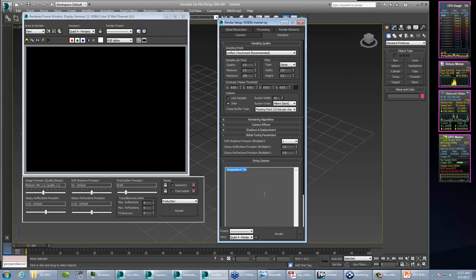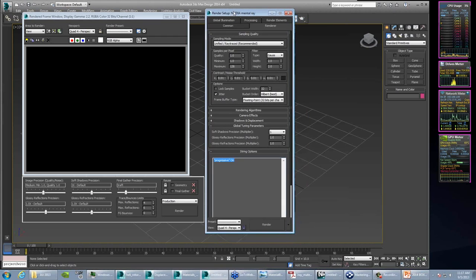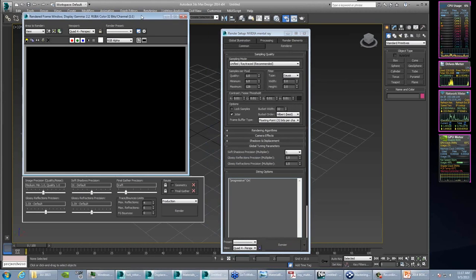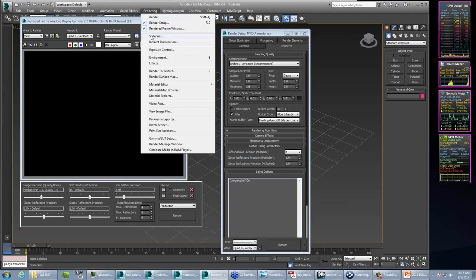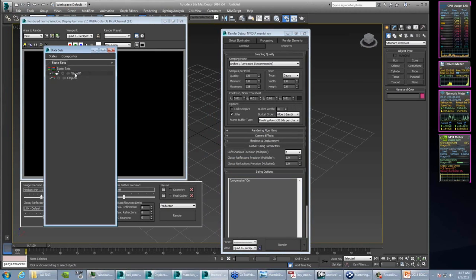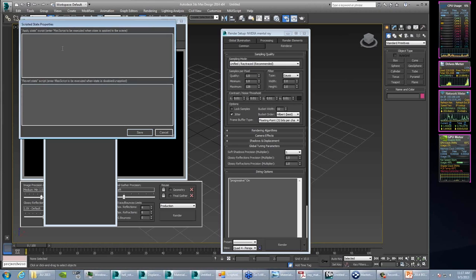Having the string options there certainly simplifies things greatly. And it also ensures that when you send things out to Backburner that it's where you need it to be. It doesn't have to try to find a script on the network. So we do also, in state sets, you can right-click, add a scripted state, and add those within here too. But you do have to do a complete Mac script, not just do progressive on.